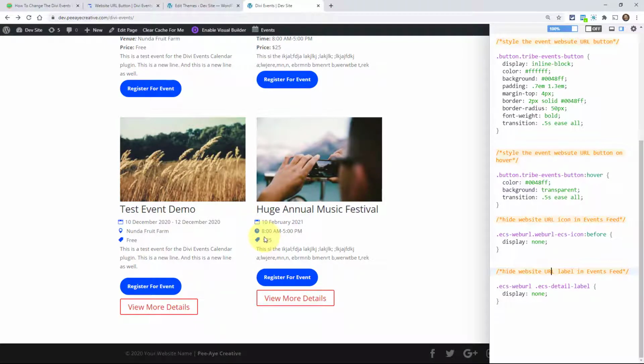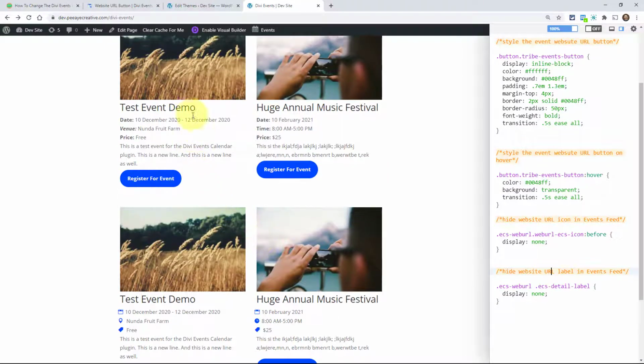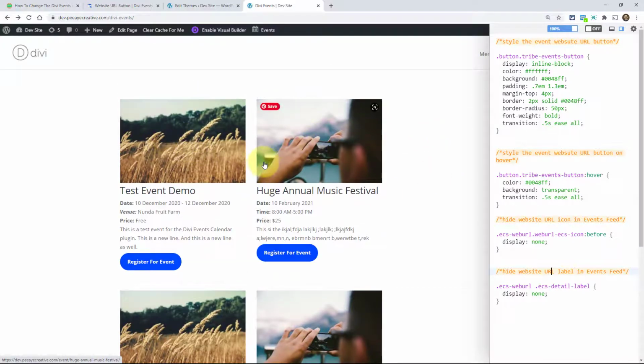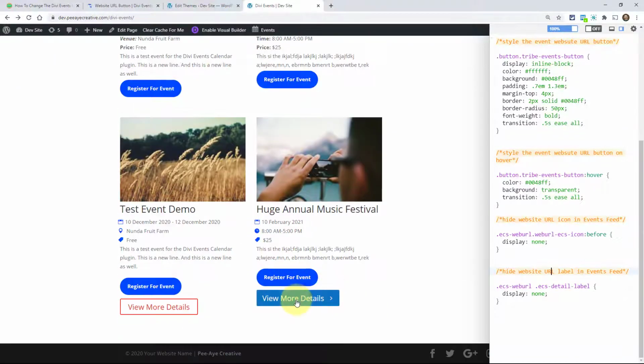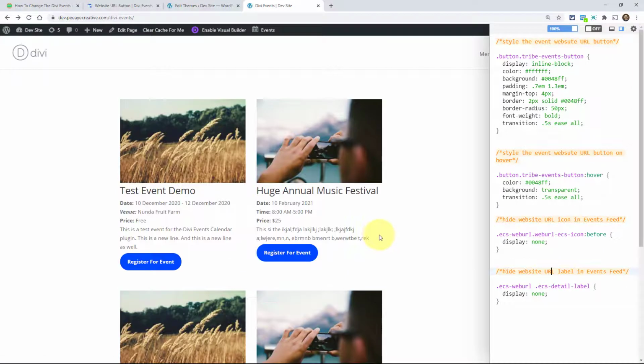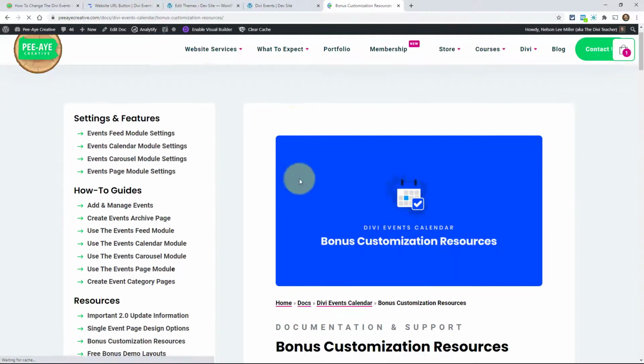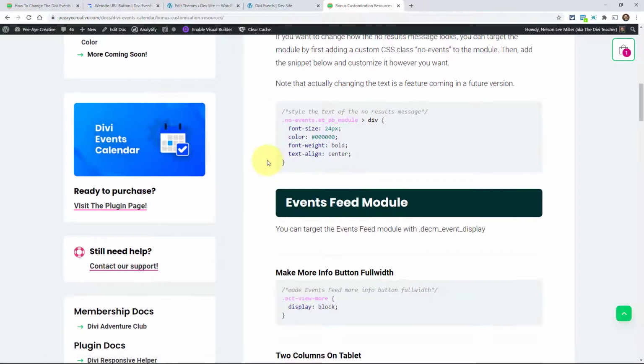But there you go. So you could do it like that, where in your feed here, someone's like, okay, I want to go to this event. Instead of going to the single event page like they would here, they can just go to this website. So hope that you guys like this. And then you might want to disable this link. We have a snippet like that on our bonus customization resources page here.